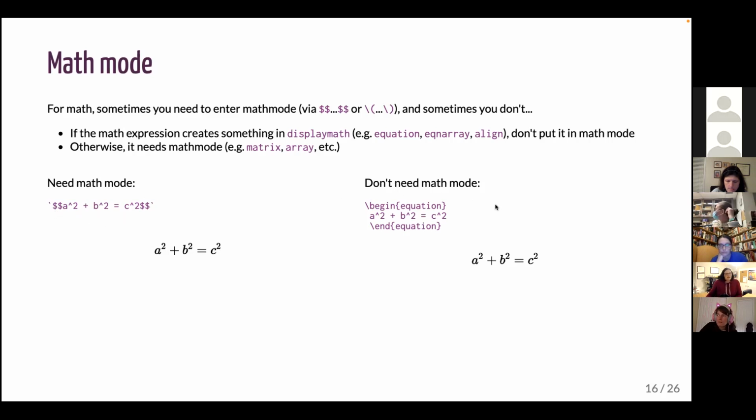And then you don't need the math mode when you're using any sort of begin and end things. So you can have an equation, you could have a matrix, you could have an equation array, anything like that. If it says begin equation, end equation, any equations, you're not going to need math mode. So don't put it in math mode. So this is kind of tricky.